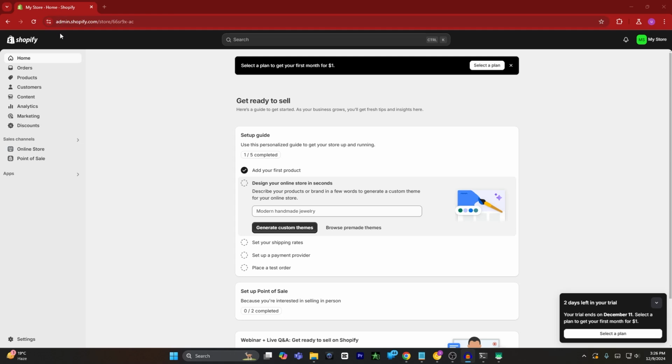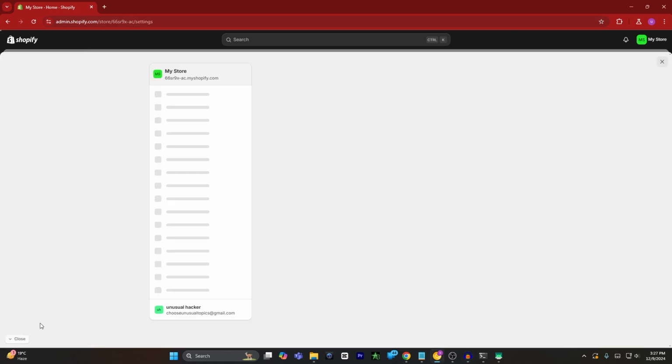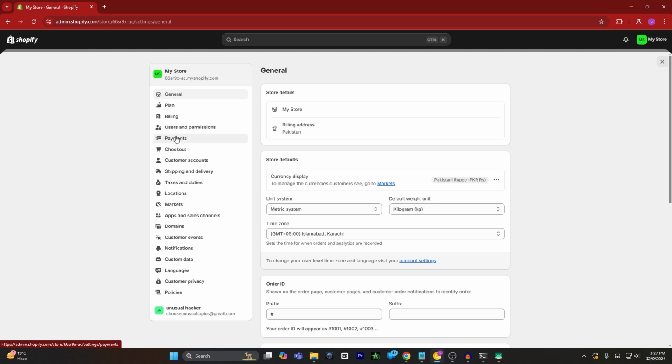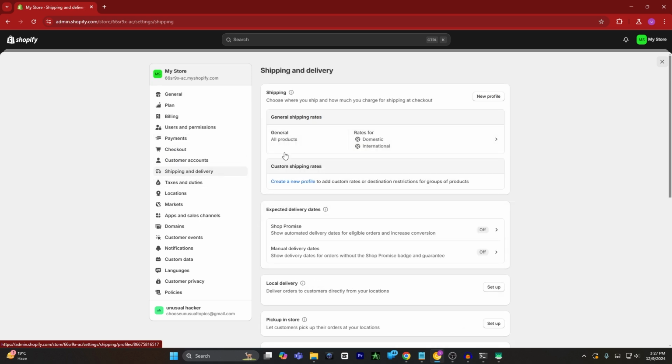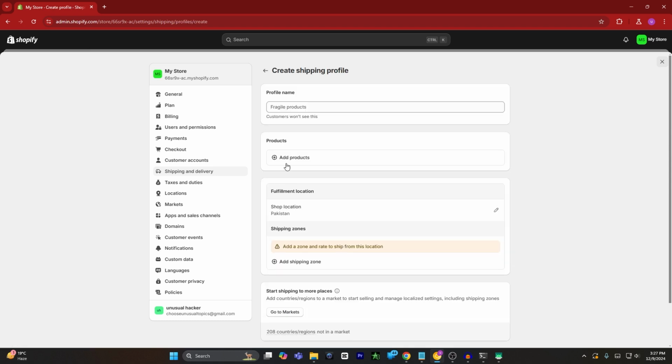First of all, open your Shopify admin page, and from there all you have to do is click on settings on the bottom left corner. This page will open. Select shipping and delivery. From here you will see custom shipping rates. You have to click on create a new profile from here.